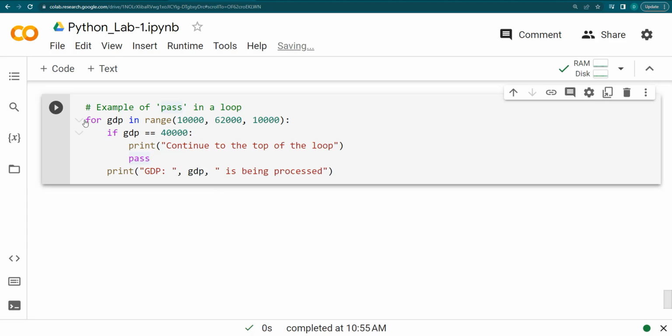So this is another interesting case. In this case, we simply run the same loop similar to the previous one. It starts by checking the condition. So we are saying it should look from 10,000 to 62,000 with a step of 10,000. So it's going to start with 10,000, then 20,000, 30. When it gets to 40,000, this condition is met. And then it's going to print this.